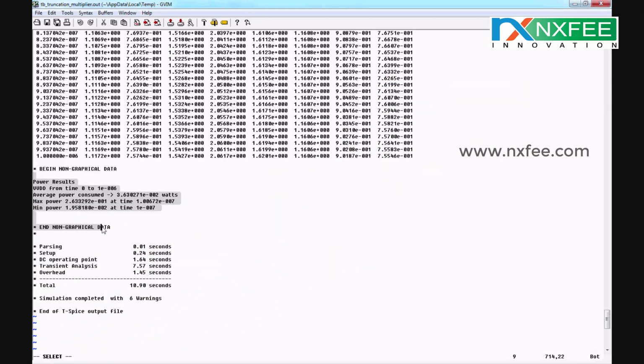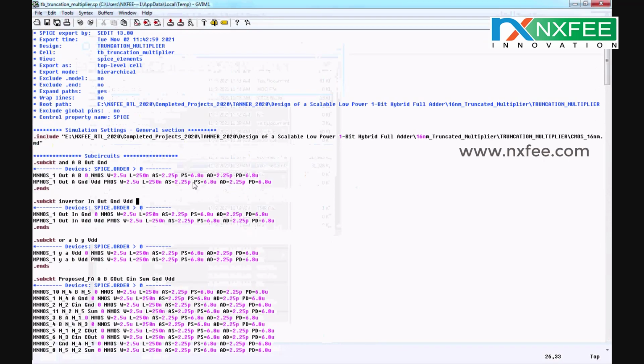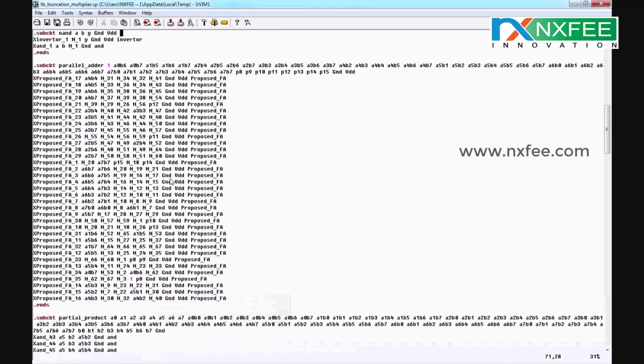So this is the power report, and the number of MOSFET logic is given here. This is the netlist for your truncated multiplier.